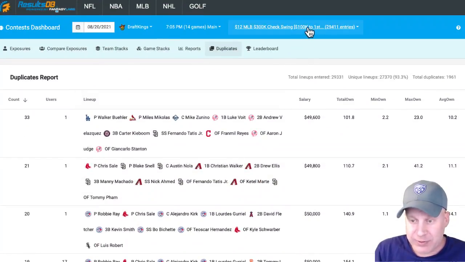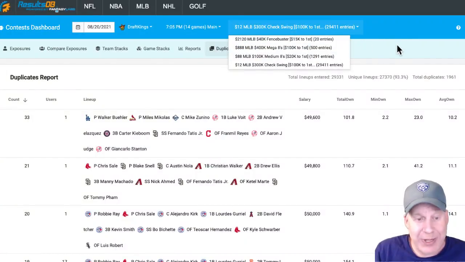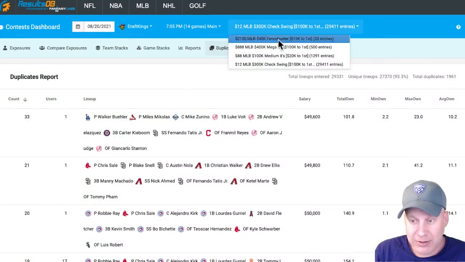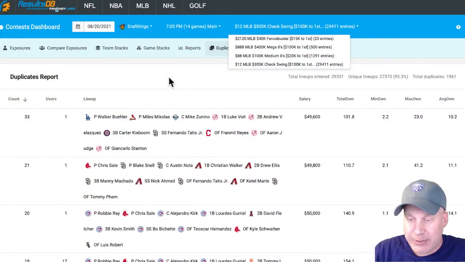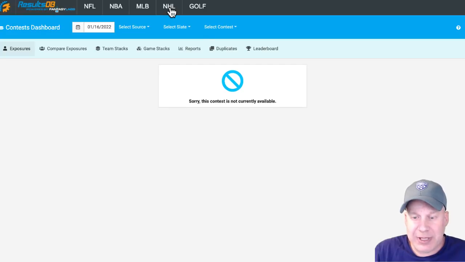And obviously you could switch from different contests, right? You could go to Mega 8s, Medium 8s, Feds Buster, and we'll be adding other contests as time goes on. We're releasing this out to the public right now, and things will be updated and developed actively. We go to NHL, very similar dynamic in NHL.